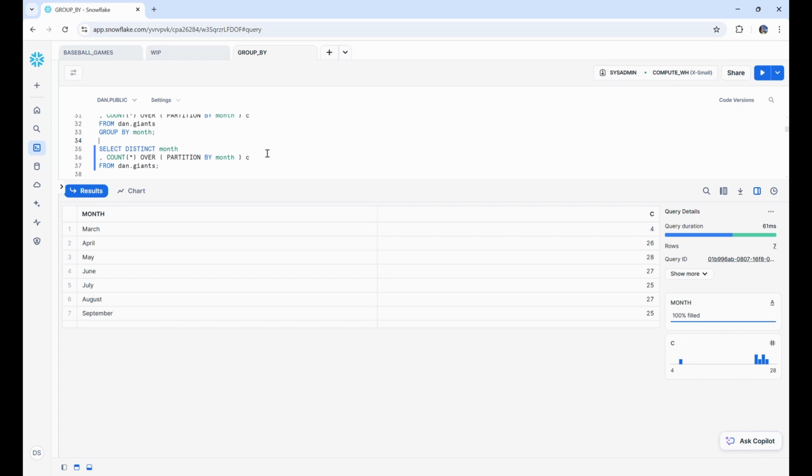So what's going on here? Why does this happen? The answer has to do with the order that the functions are executed. Because if we take a look at the order of operations in SQL, we see that the group by occurs before an analytic function and the distinct occurs after an analytic function.